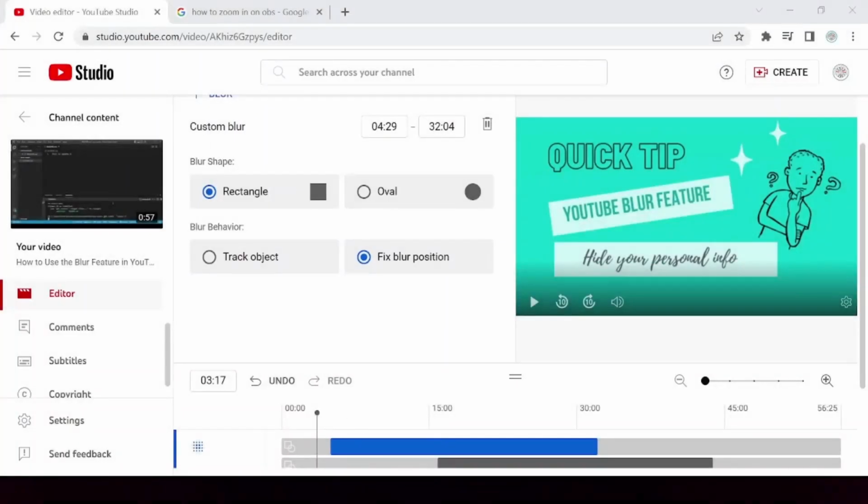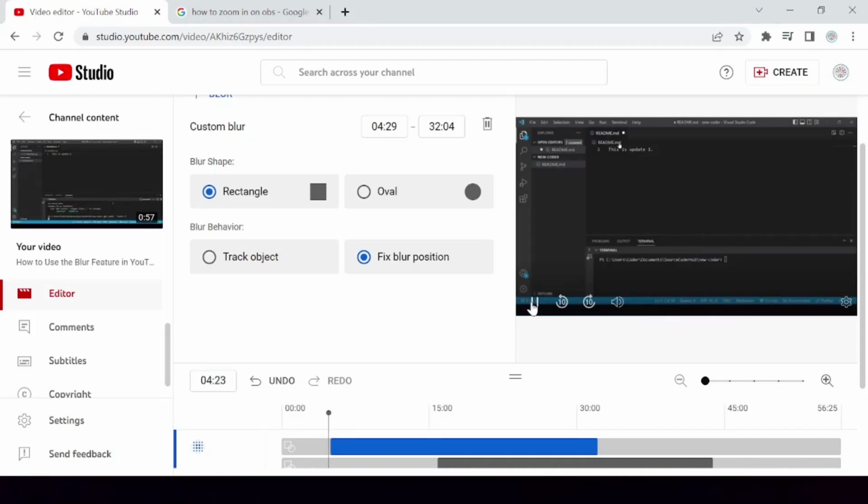One thing I've noticed is that there's a slight delay in when the blur shows up, and I'll try to demonstrate that here. When we play the video, you'll notice that the text displays during the time that it should be blurred. So what I do to fix that is I just start the blur a minute or two earlier. So I'll adjust the blur to start at the 4:28 time marker rather than the 4:29 time marker.